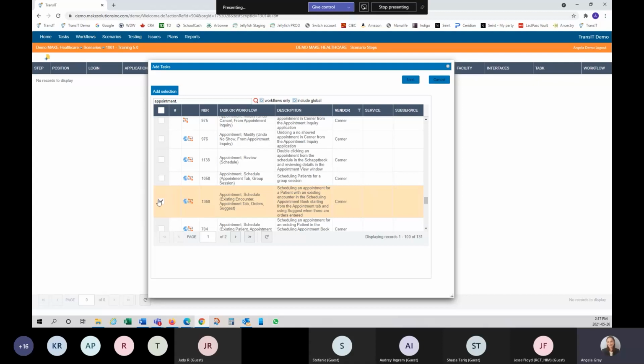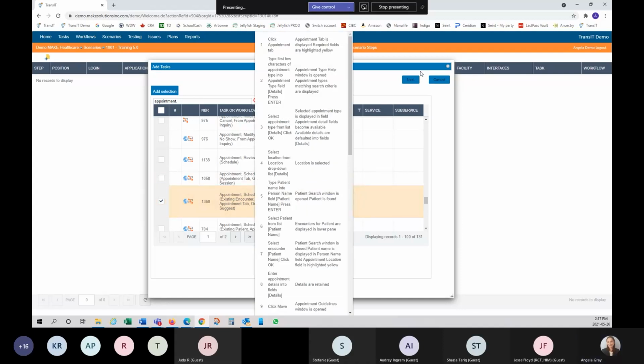So when I select this, it's going to import all the content from this workflow into both my scenario and my content as a whole. So I'm going to then click next.